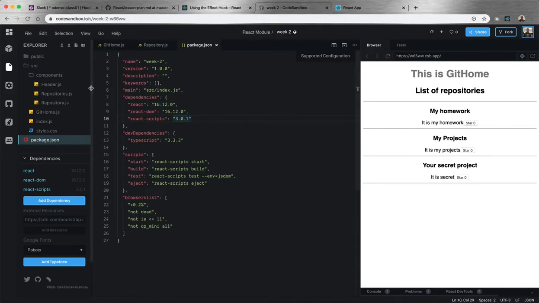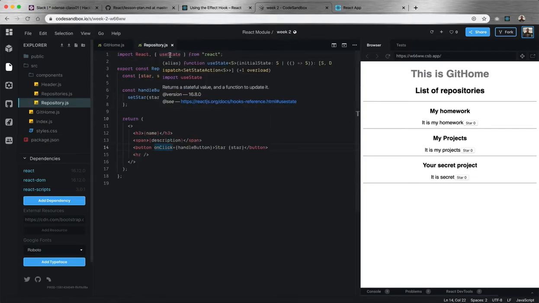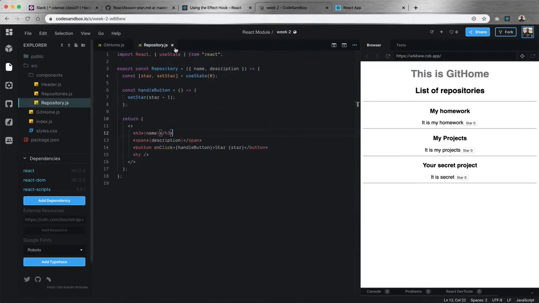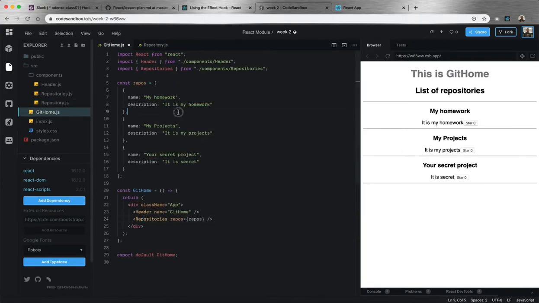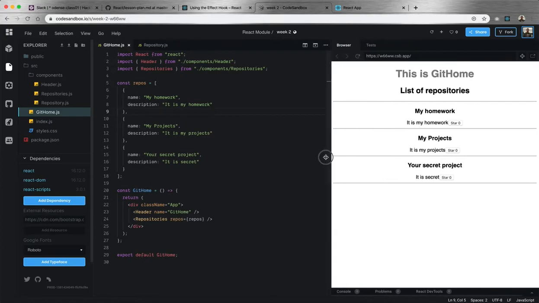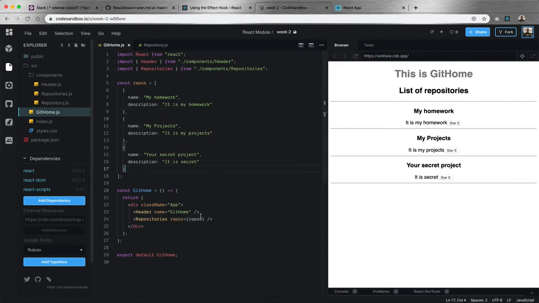So can this one be seen? The colors of this one are a bit not so good, but let's try with it. I made a couple of changes from last week. I just cleaned up so that now all the repositories are being loaded from the repositories component. And as you can see here, there is still the star that every time we click, it increments something.